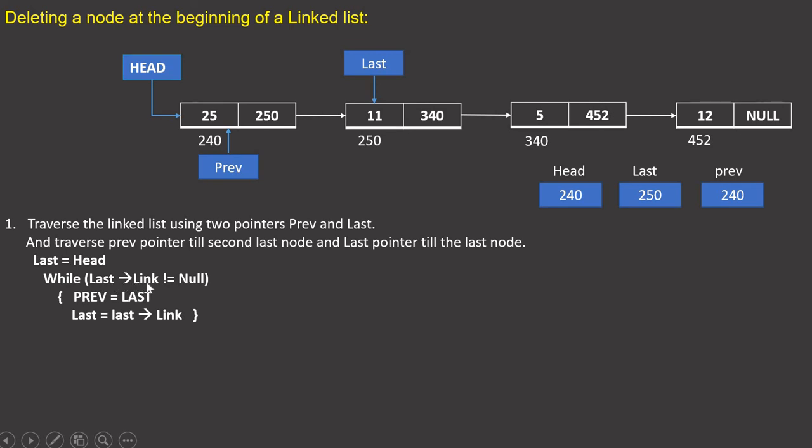So again it is going to check last link is not null. Last link is now this part, and this part is not null, the value is 340 here. So it will again update the value of previous to the last. The last is having the value 250 now, and it is going to update the value into the previous also. Now previous is also pointing to the same value.